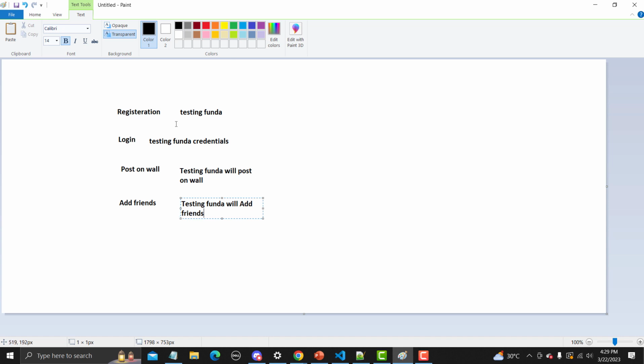So how will this happen? This is really simple. What we need to do is grab some response from this registration API first, which is your username and password. Then you need to pass it here, and usually once you provide username and password you will get your access token or the authentication token. Based on this, you need to pass this token here so that this API will know that testing funder is going to post on the wall. Otherwise this API will not recognize this. Similarly, for adding friends we need to pass the access token again.